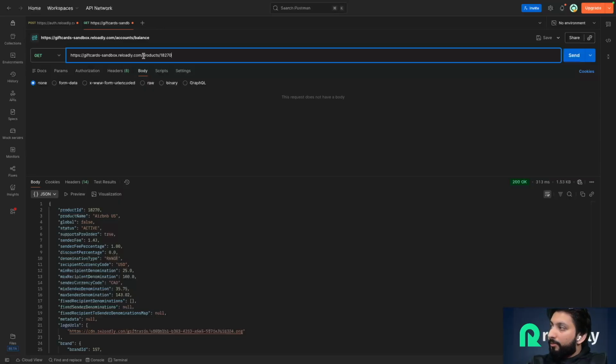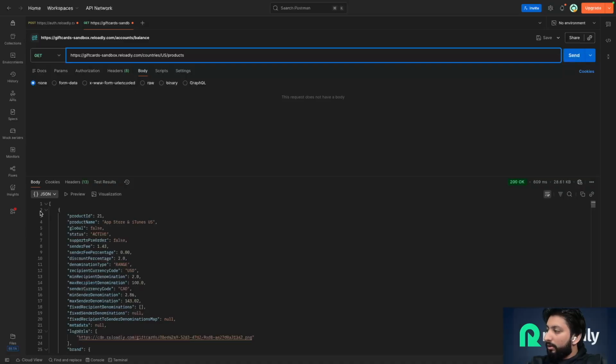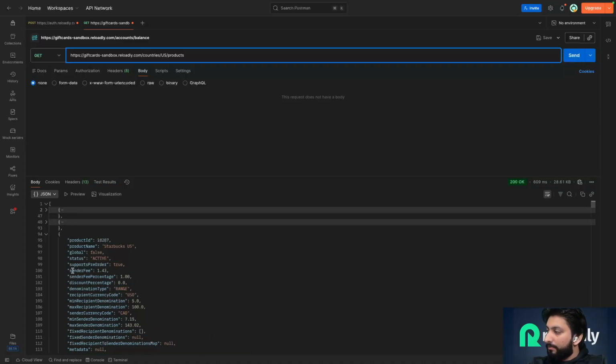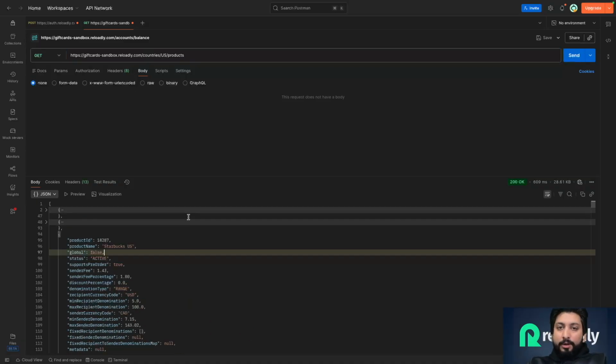There is also an endpoint to get the products by the country ISO. So /countries/ and then the country ISO. Let's say US, and then /products. This will return all the products for that particular country. So these are the 3 products endpoints that we are going to look at in this video. Now we've seen how they actually work via Postman.